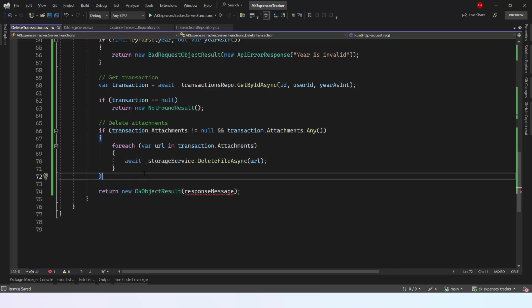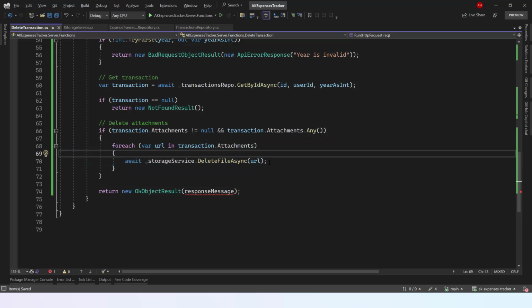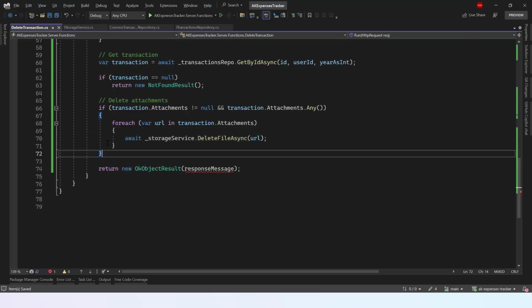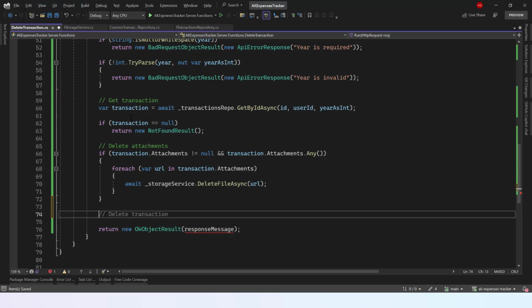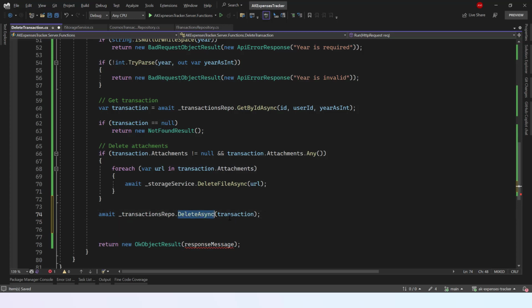Great. We don't need to remove any references from the database, as I have mentioned, because they have already been removed in the create process from the attachments table, and the attachments or the URLs are contained inside the transaction. So when you remove it, they will be removed. Let's go and remove the transaction itself. DeleteAsync, this will remove it.